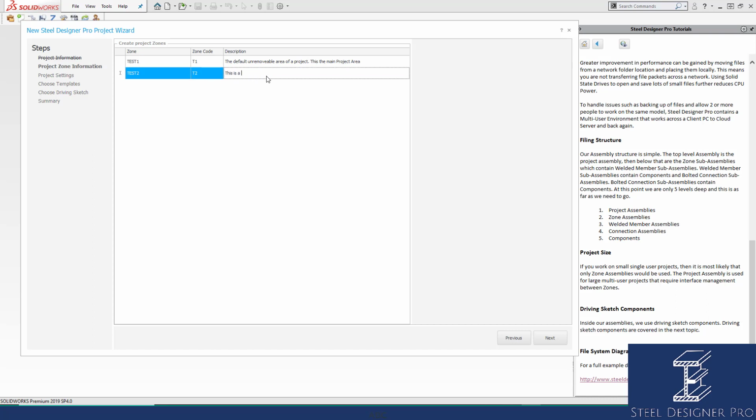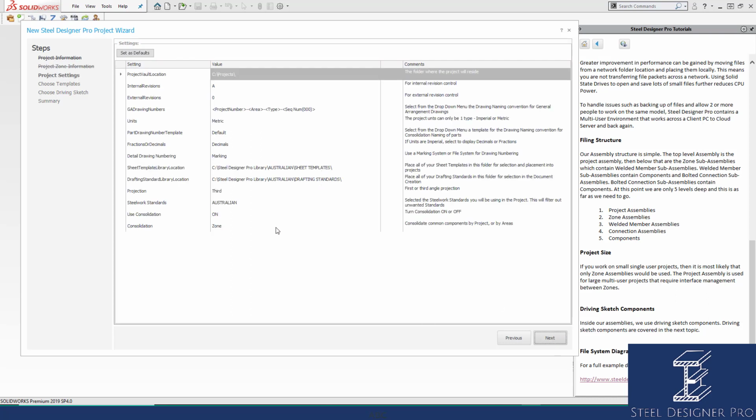This is a test 2 zone. All right, now we've got 2 zones. Just make sure that when you do hit this, you hit enter, and that'll set up another row below. Because there's nothing in it, it won't get added, but you've got to commit the data to the data table. Now we click next again, and now we've selected our zones.